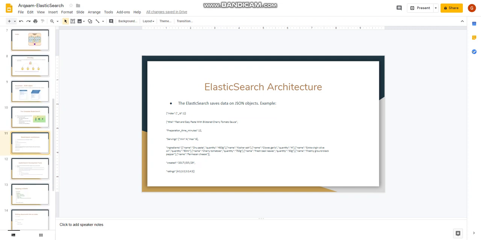And finally, this is what a JSON object looks like. It has a name and a value. In our next module, we will look more at developing tools from the Elasticsearch. So see you there.